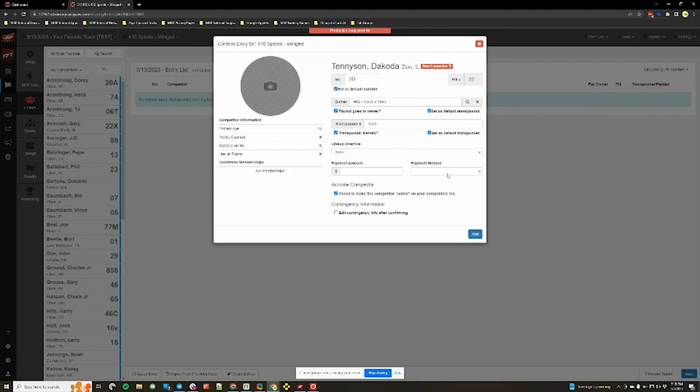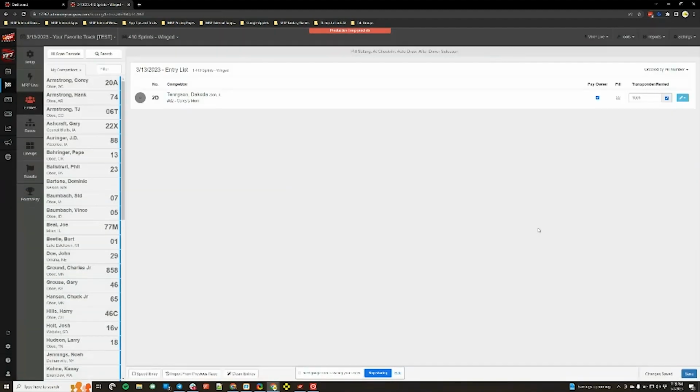Payout amount and payment method, you're not going to see that. It's only on very, very specific profiles. And if you are on one of those profiles, we'll be sure to have talked to you about that because it's a very specific use case. And just always leave this blue check mark for active competitor. There's no real reason not to. Go ahead and click add. That's basically the process for entering drivers in all of your classes all the time. It becomes a very quick process as you're used to it.